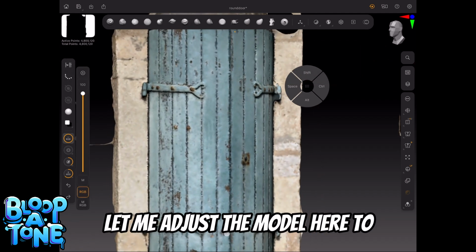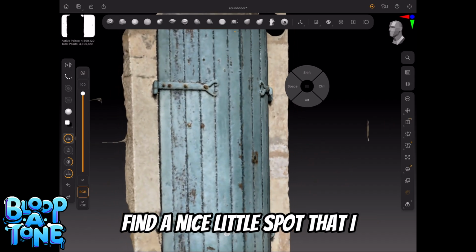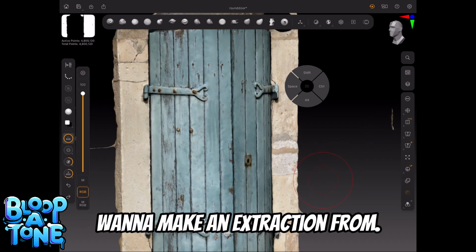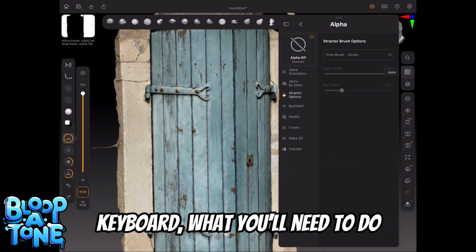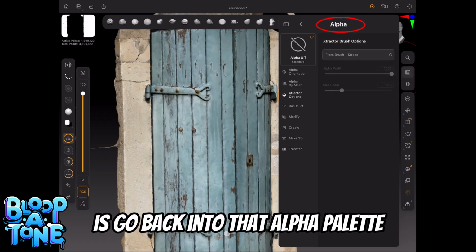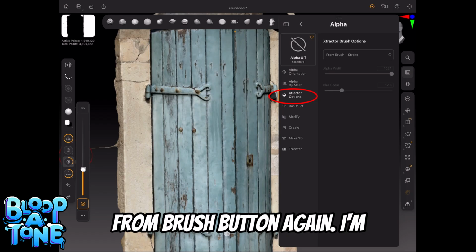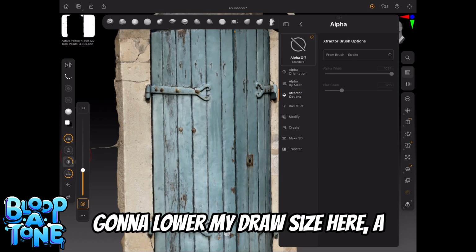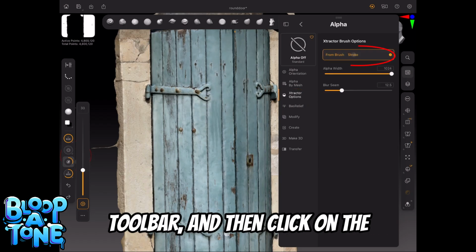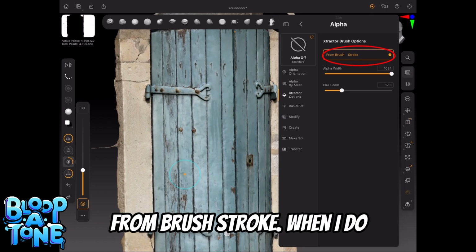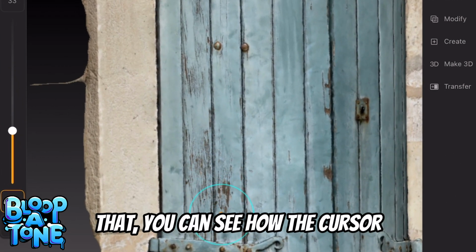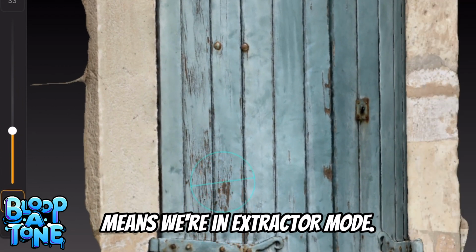So let me adjust the model here to find a nice little spot that I want to make an extraction from. Okay, so if you don't have a keyboard, what you'll need to do is go back into that alpha palette under the extractor options. We're going to have to use that from brush button again. I'm going to lower my draw size here a little bit using the slider in the toolbar and then click on the from brush stroke. When I do that, you can see how the cursor turns that light blue. So that means we're in extractor mode.